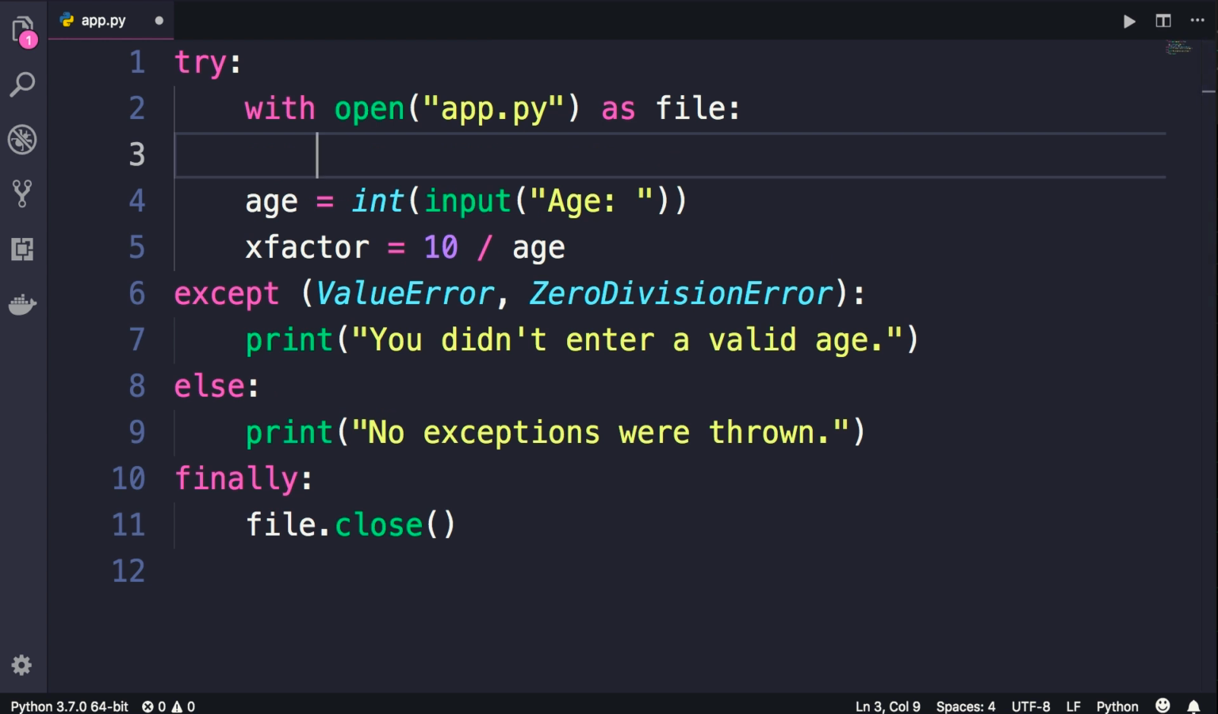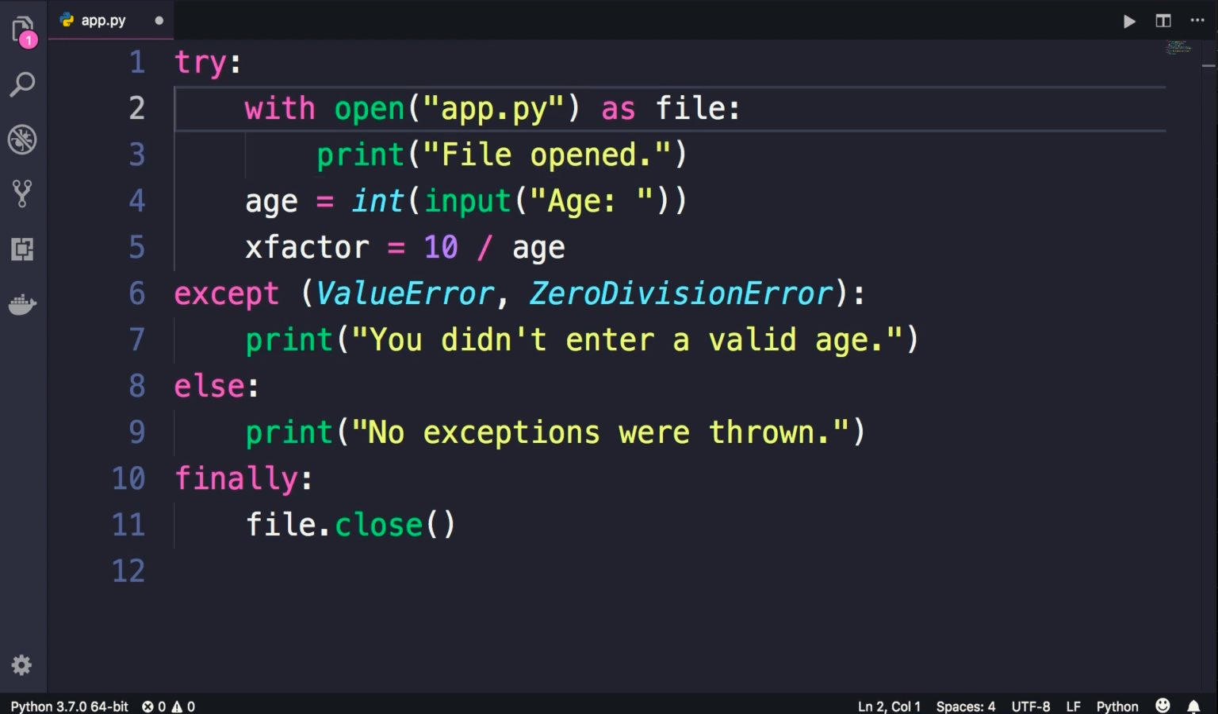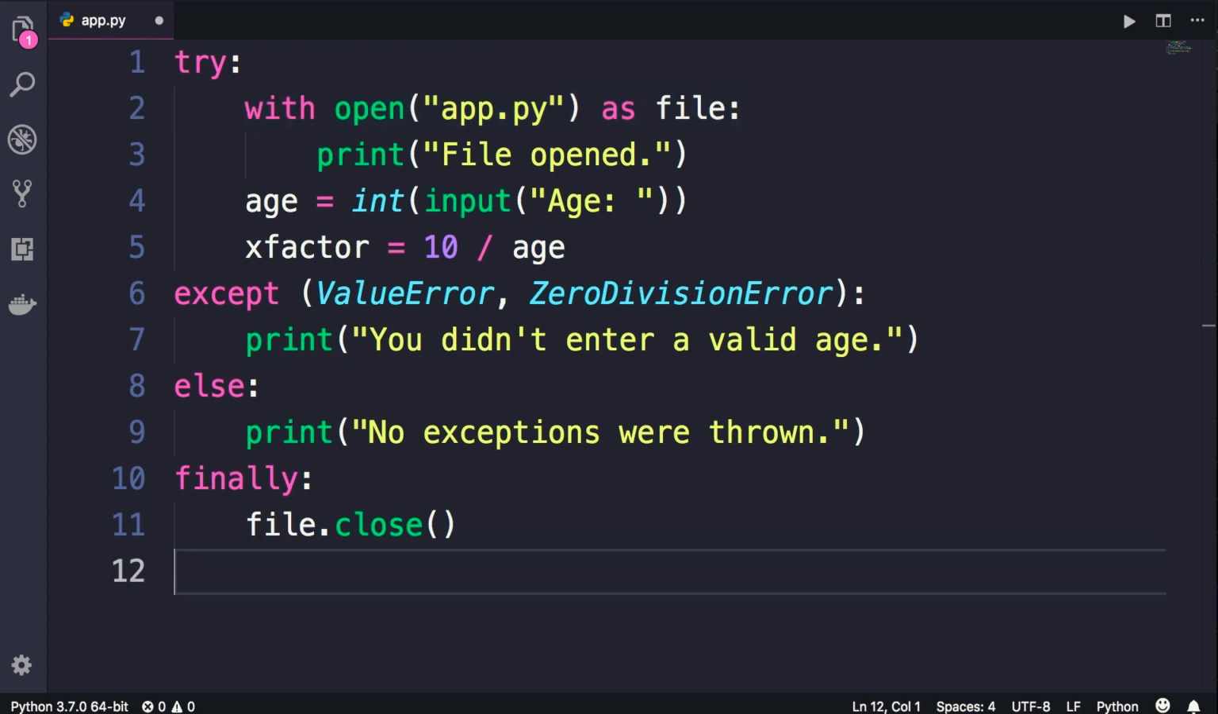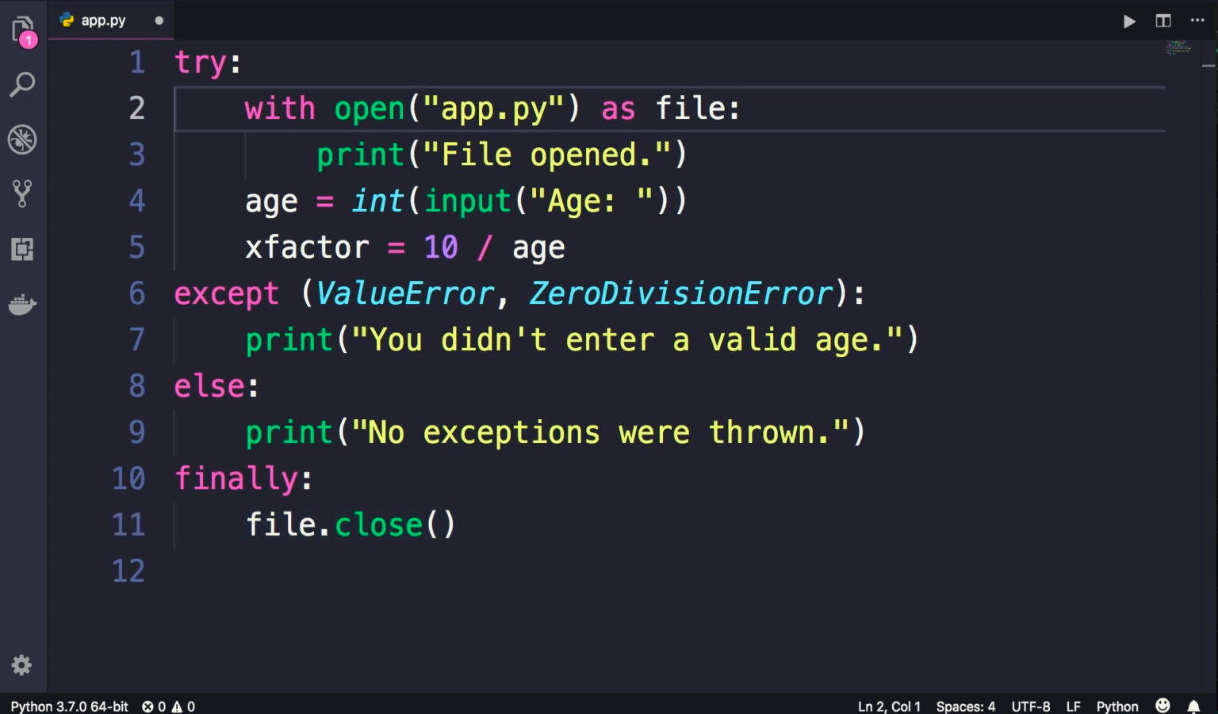In this block of code, we can work with this file object. For example, we can read something from this file or write to it and so on. So for now, let's just print file opened. Now, whenever we open a file using the with statement, Python will automatically call file.close whether we have a finally clause or not. In other words, the with statement is used to automatically release external resources.